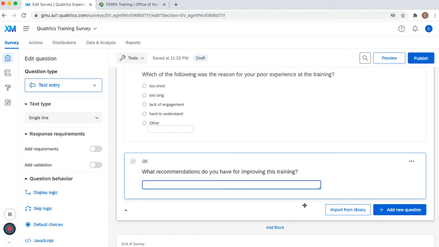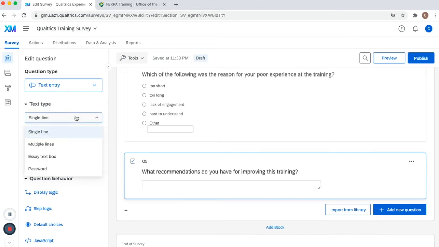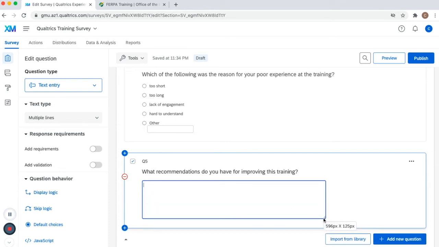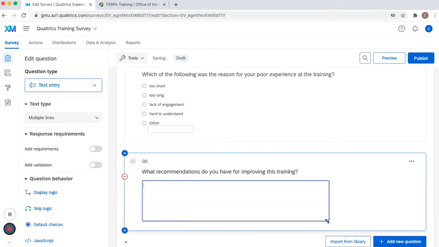And you can also change the size of this space. So right now, if you go to the left panel, it's set as a single line text type. But if you want to make it bigger, you can either select the multi-line or essay text box. When you do so, it'll let you expand this text box here and give them more room to put in their words.